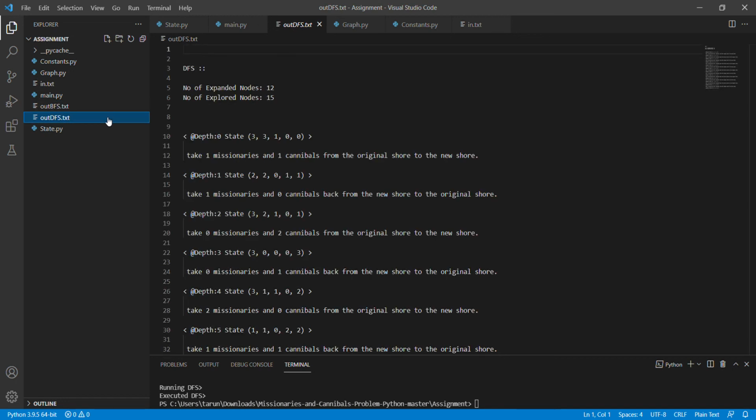When it comes to DFS, that is not the case. The example I have taken has 5 nodes. Though we have 5 nodes explored, the expanded nodes are just 4, because at the fourth node we found the terminal solution, and the program terminated.